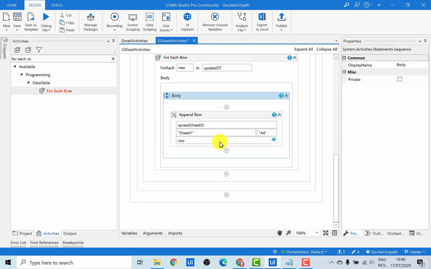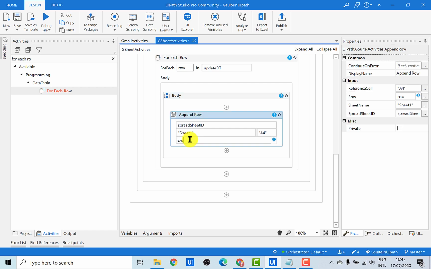If you see here, we're still having a validation error even after passing the row variable. And if you have a look at the error, it says that it is unable to convert a system data row to a system array. So it means the append row activity here is accepting an array as an input, and we are providing it with a data row object. So let's just convert this row object into an array. And for that, we'll be using the function called item array.